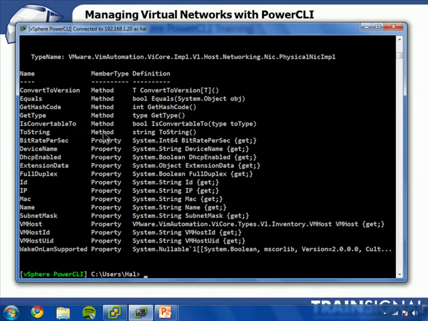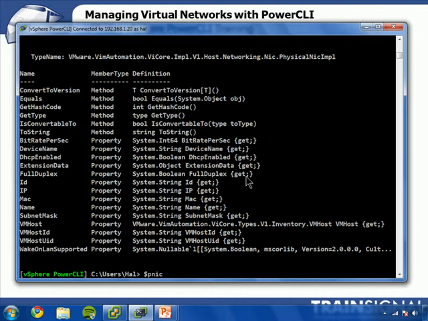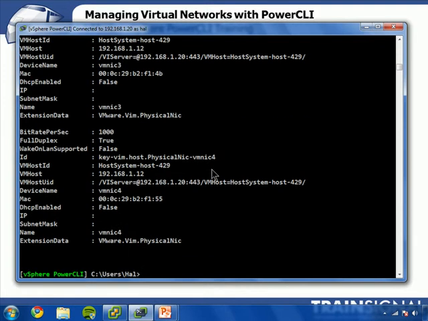Okay, now the physical networking adapters have different properties than the virtual or the VM kernel networking adapters. The important ones I want to talk about here: bitrate per second, device name, DHCP enabled, and full duplex. We've got IP, MAC. We've got a lot of interesting stuff. Tell you what, we're going to do pnic, pipe that to format list. Okay, I got 10 of those flying by on the screen.